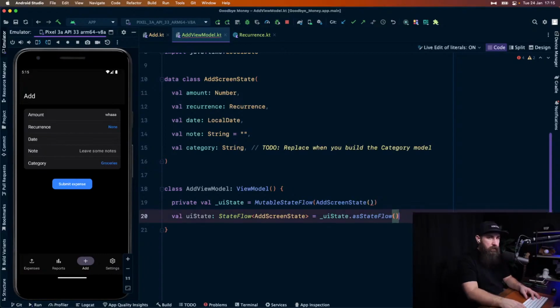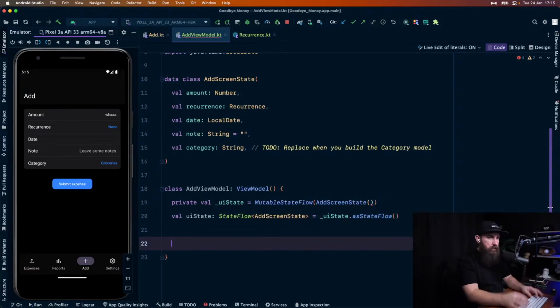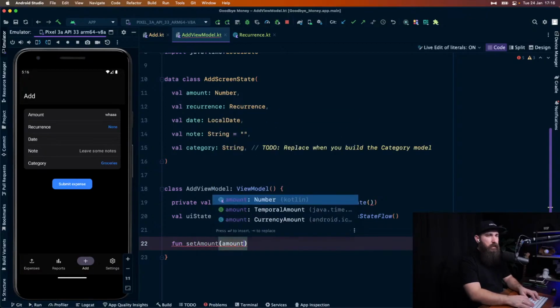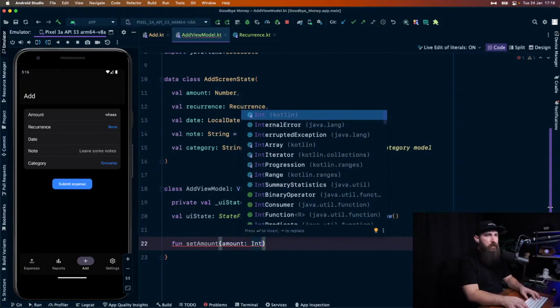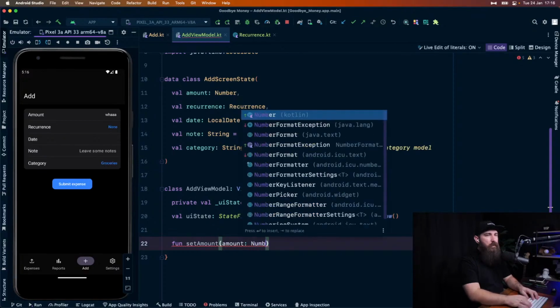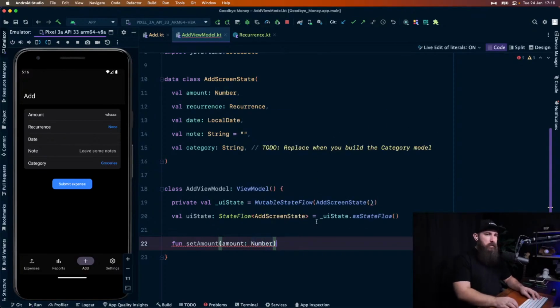Okay, let's start developing our methods. So we can say set amount, right? We're going to get the amount as a number. Sorry, an integer. Oh, and we named it as a number. Okay, cool.